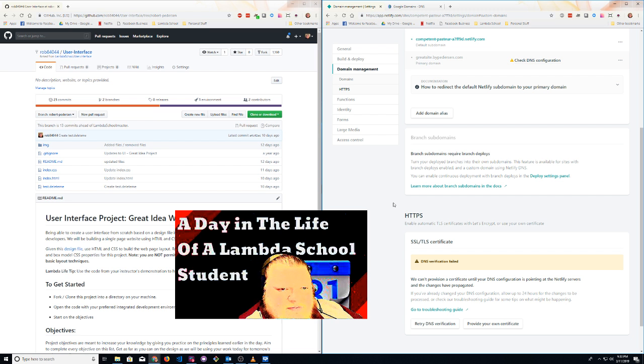And then once it does propagate through correctly, I'll go ahead and show you the true power of why you want to use Netlify and GitHub.